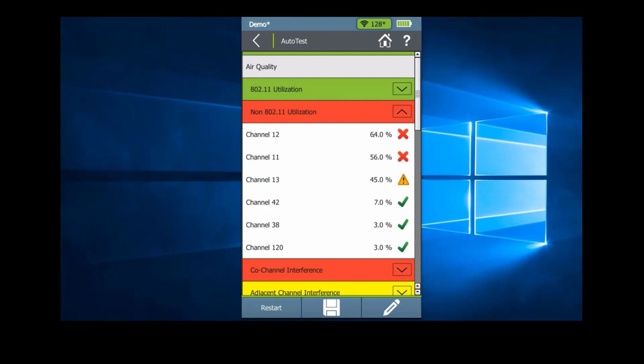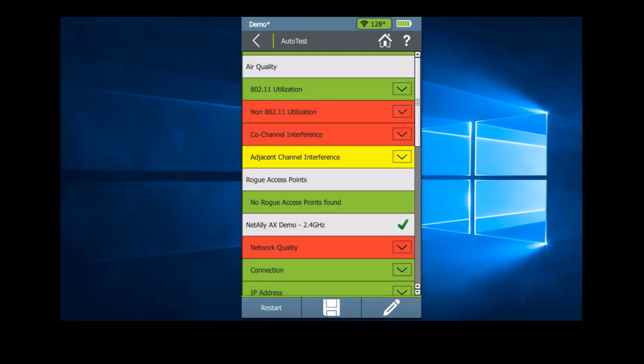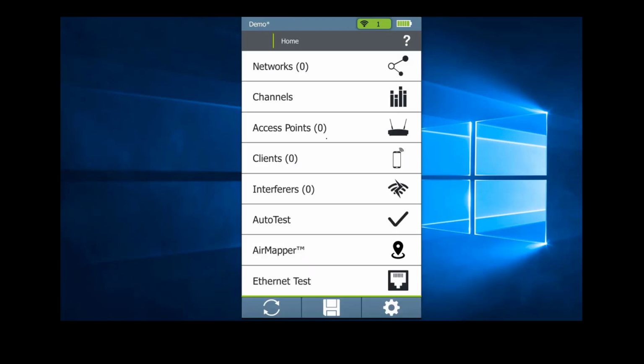So now that we know that, hey, it seems like we have problems with interference here, let's take a look at the details though, and see if we can identify and locate the interfering devices. And an easy way of doing that will be to go to the channels section.